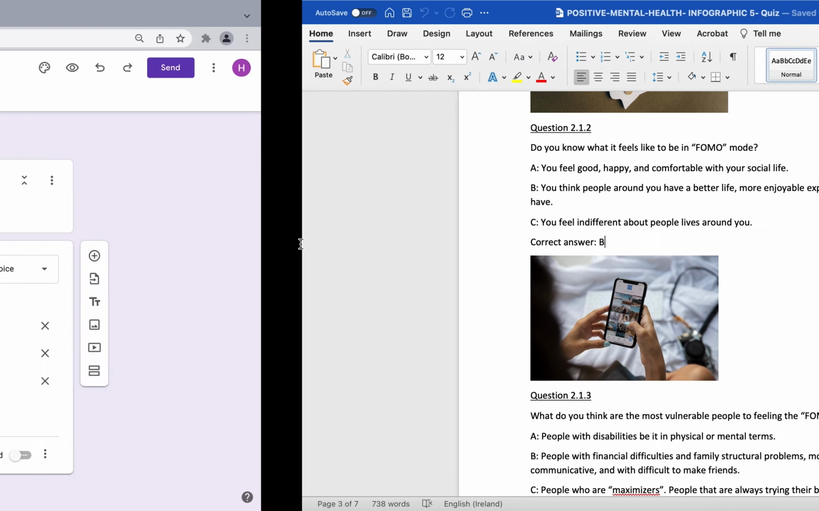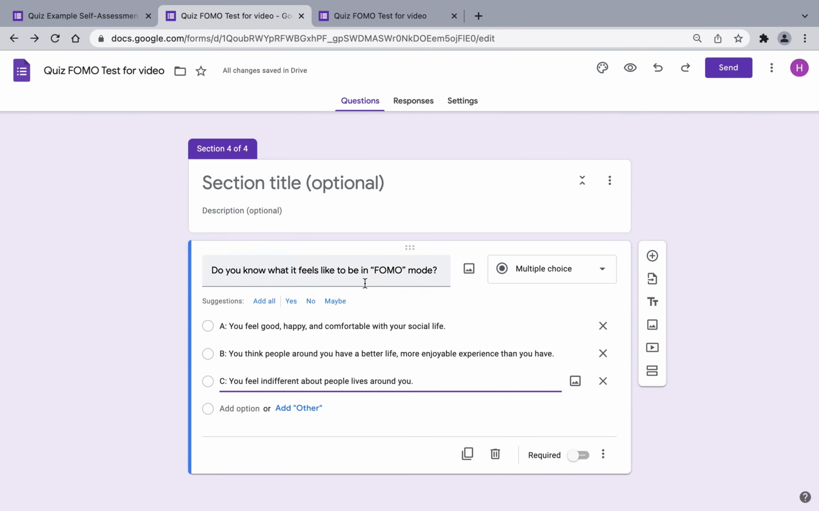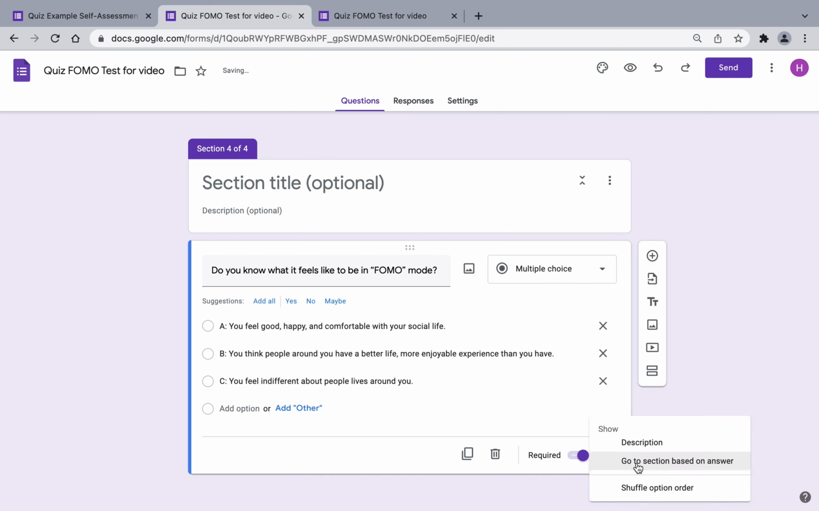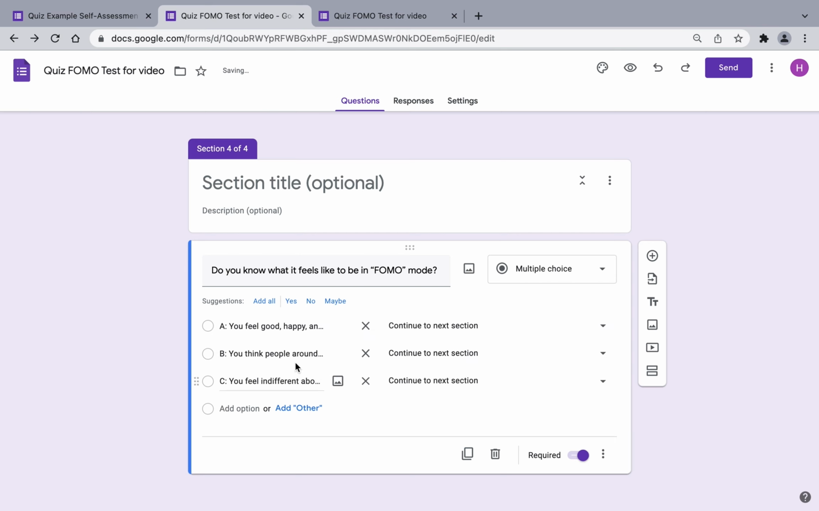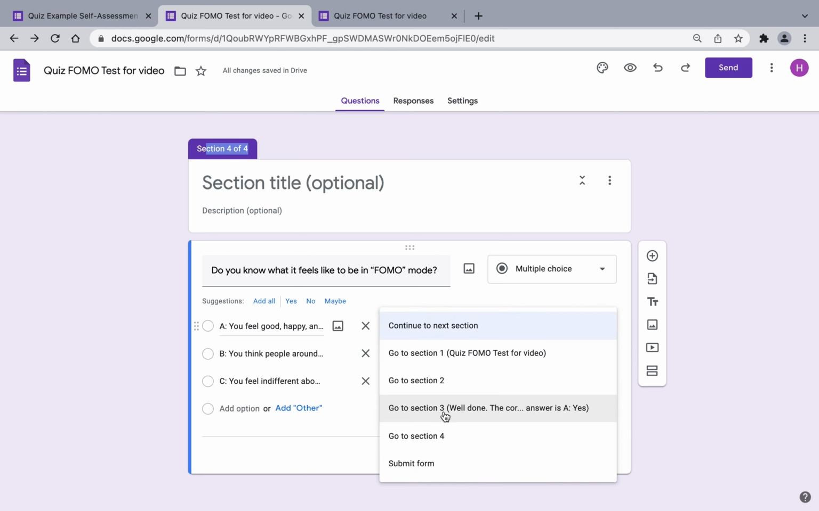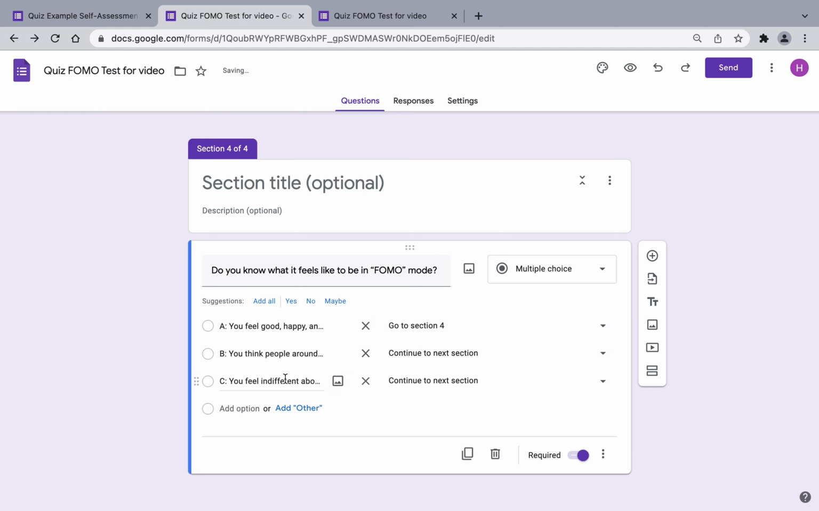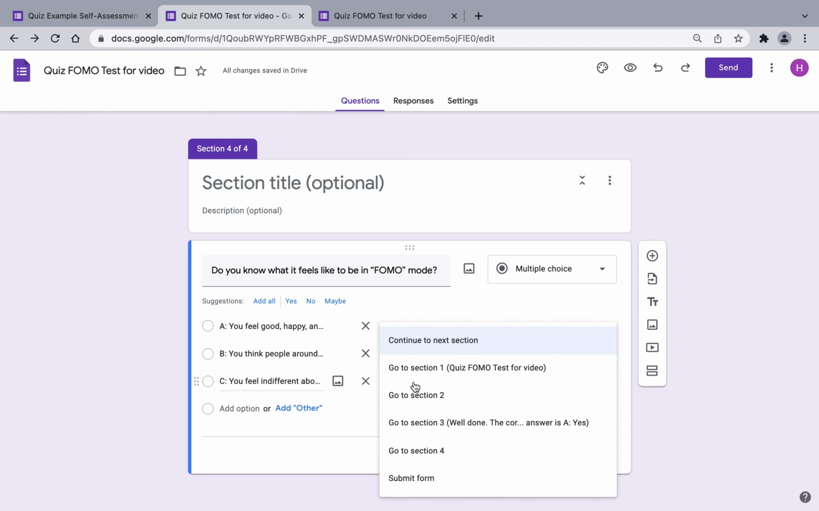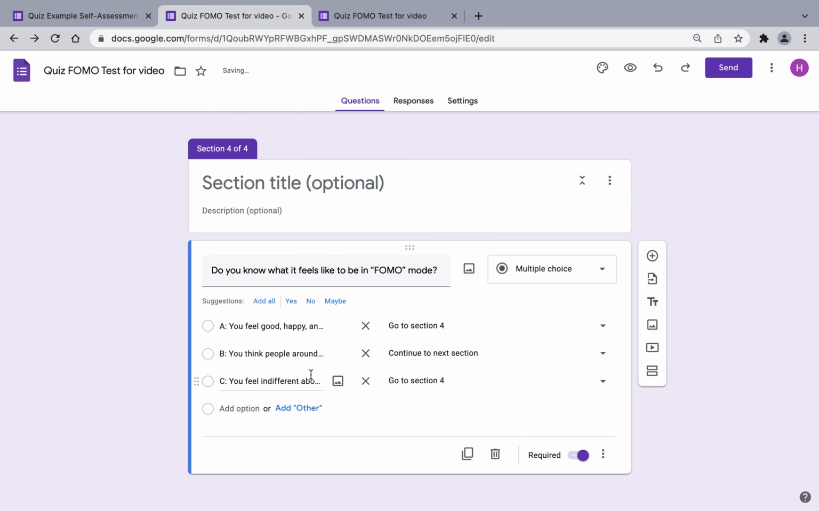So we need to go back to the Google form. As usual, mark this option required and then go to section based on answer. The correct answer is B, so B can continue to the next section. Option A, that is wrong, needs to go back to section number 4. So we need to go here and go to section 4. And this one is the same. Go to section 4 as this is a wrong answer.